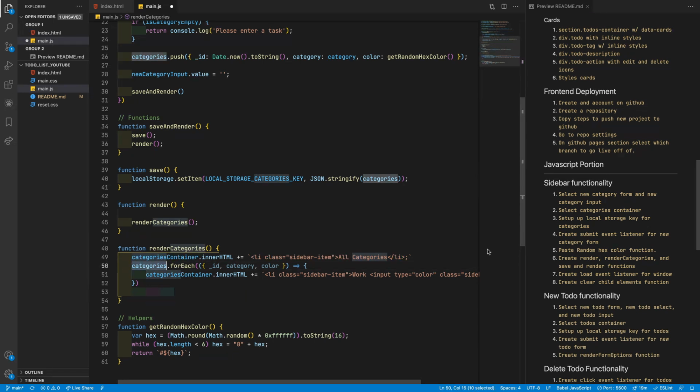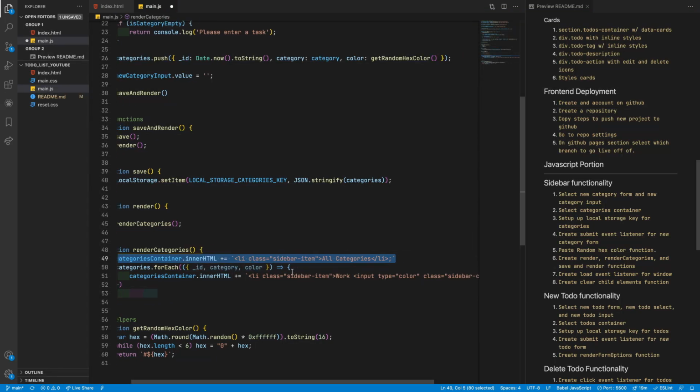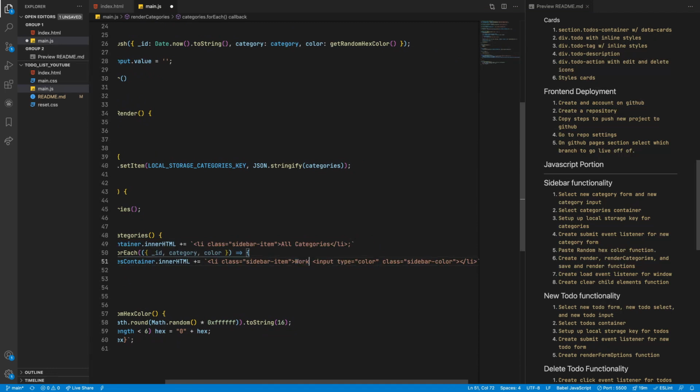But why do we make it complicated? Let's just render this one little element. Let's add it to inner HTML right outside. No need to complicate things. Now, simple enough. Right here, we can just replace work with a dynamic value. It's going to be category.